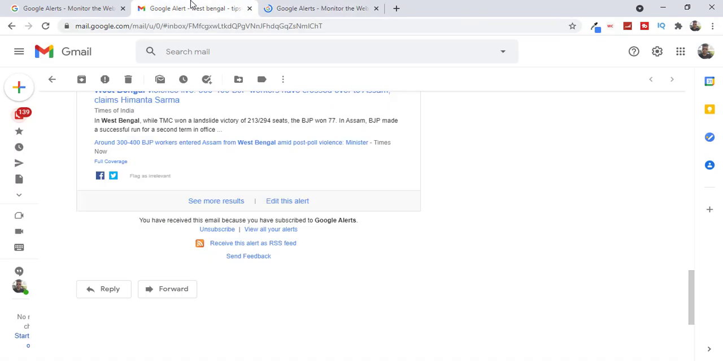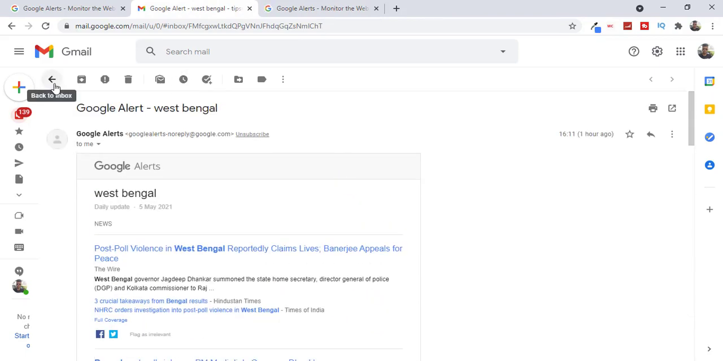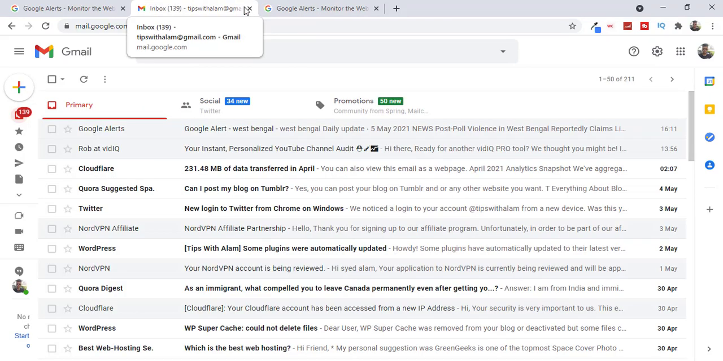So this is how Google Alerts work. You will get all the results directly to your inbox. That's how it works, and this is how you set up Google Alerts for the terms that you want to track.